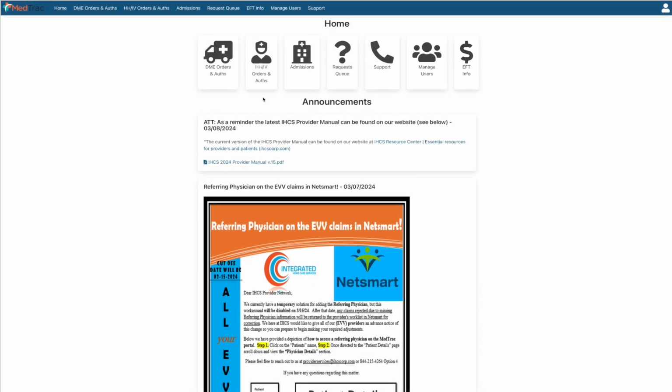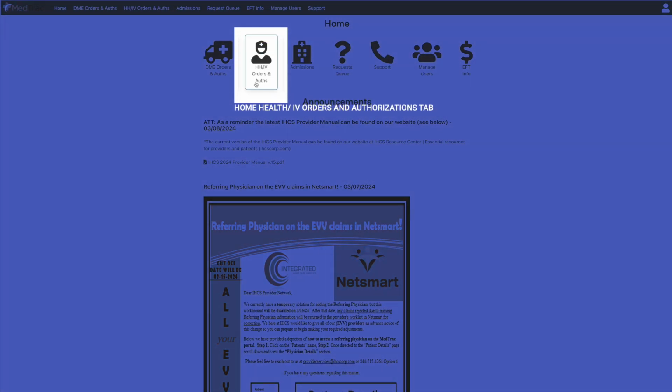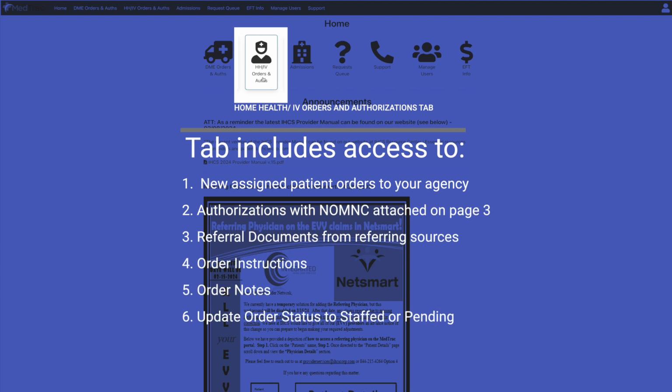Now let's begin with the first tab here we see on our screen, the Home Health/IV Orders and Authorizations tab. In this first tab, the Home Health/IV Orders and Auths tab, you're going to have access to all of the newly assigned orders to your agency location in MedTrac. You're going to have access to your authorization. You're going to have access to the referring documents that we received from the referring source. You're going to view order instructions, patient notations, and you're going to simply update the order status.